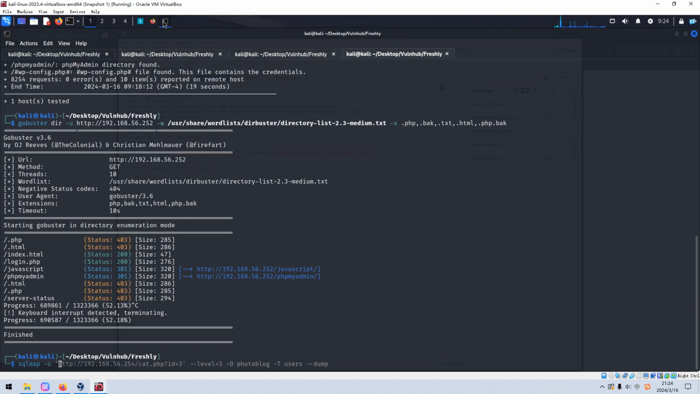Then we can use sqlmap to do automatic testing for the SQL injection vulnerability. We do not need to use the URL. We use the -r option to specify the request file, and the level equals 3.